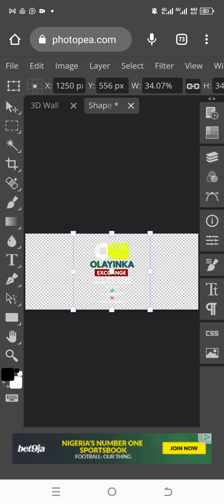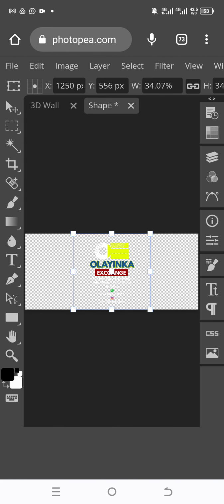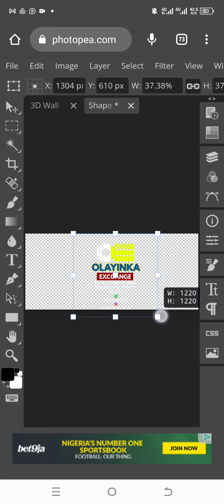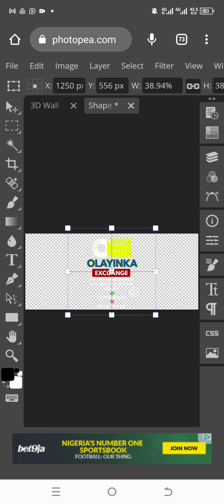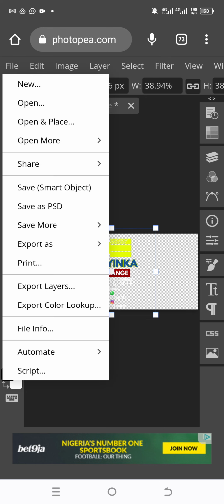You will see it automatically fitting, and if it is not, you can increase the size a little bit so that when the result comes out, it will not be too small. So position, go to the file, click on save with smart objects.